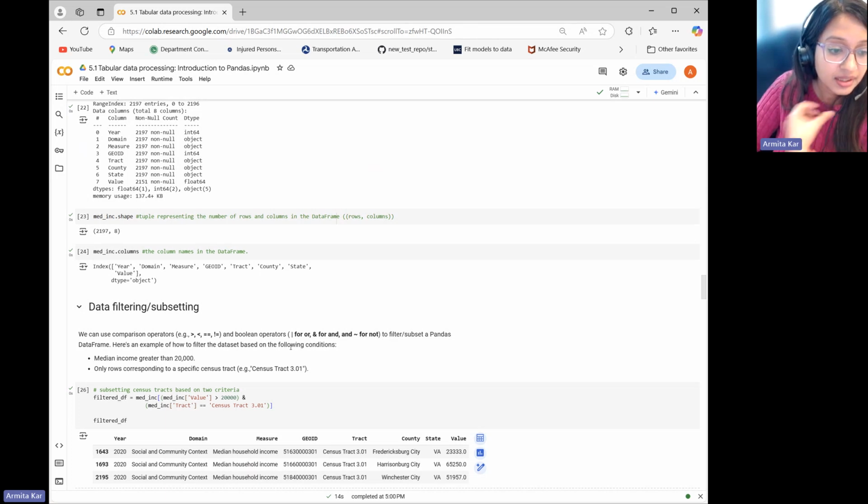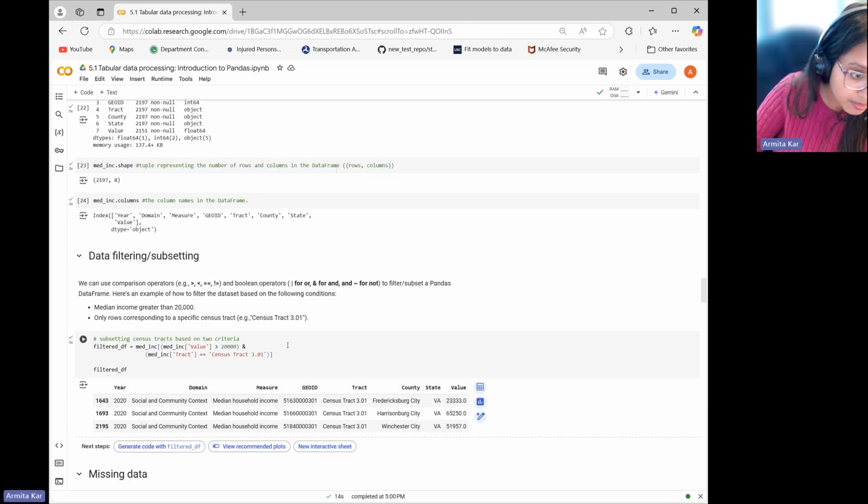Now, we can use the comparison operators and Boolean operators to filter or subset any Pandas data frame. The comparison operators' syntax is as it is: greater than, less than. The not equal to would be an exclamation sign and then an equal sign. And for the Boolean operators, the syntax is a little bit different. So here you can see the syntaxes we use for representing and, or, and not Boolean operators.